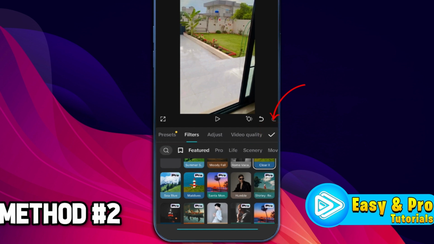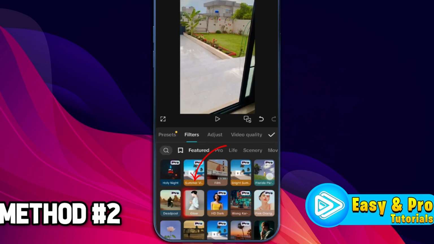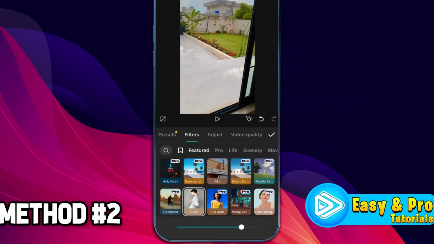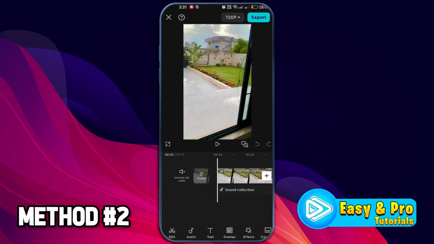Then click on this sticker, click on filters, scroll down and select Glow from here. After selecting it, you can change its intensity. So we have applied these two filters and our video is looking like this.